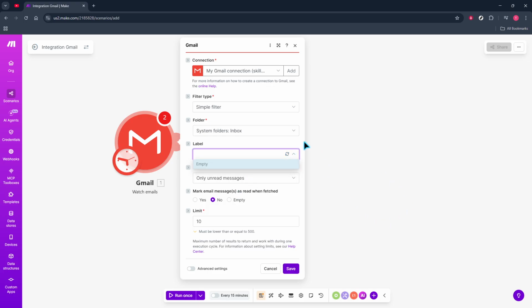Then add actions, which are the outcomes you want. Send an email via Gmail, add a row to Google Sheets, post a message to Slack, or call an API. You can include multiple actions so one trigger can update your sheet and notify your team at the same time.